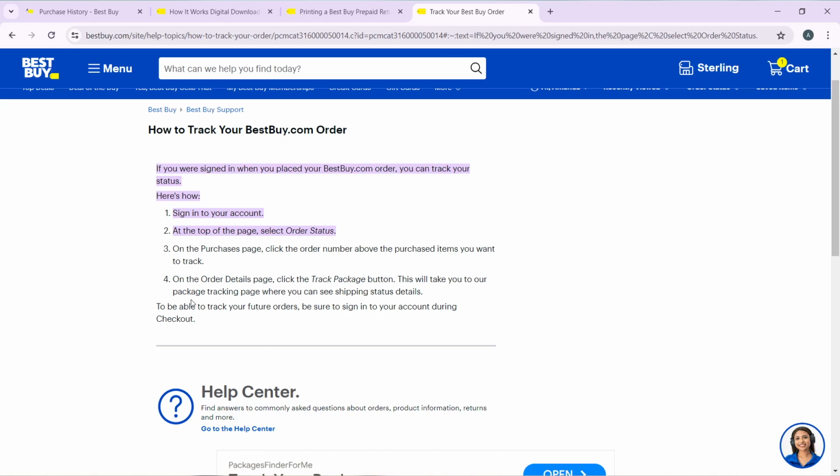And then on the order details page, so after clicking on the order number above the purchase item, it is going to take you to another window, which is the order details page. On that order details page, go ahead and click on the track package button, and it will take you to the package tracking page where you can see your shipping status details.